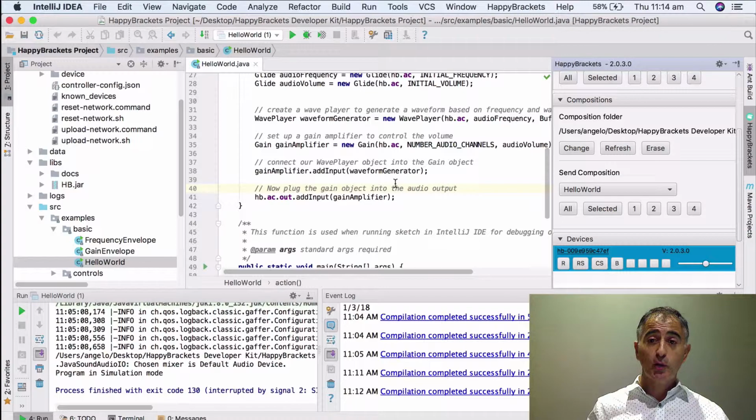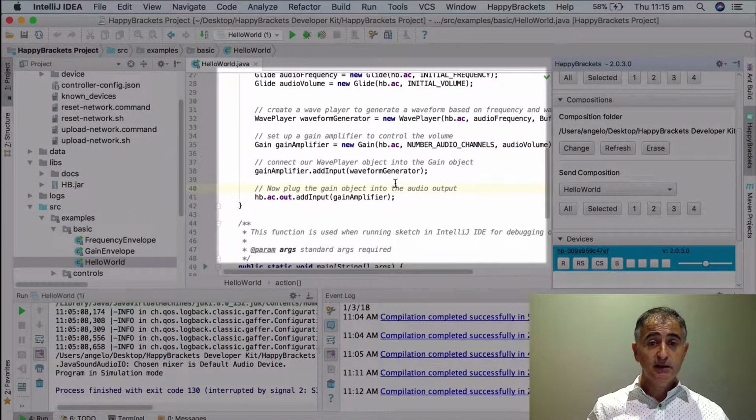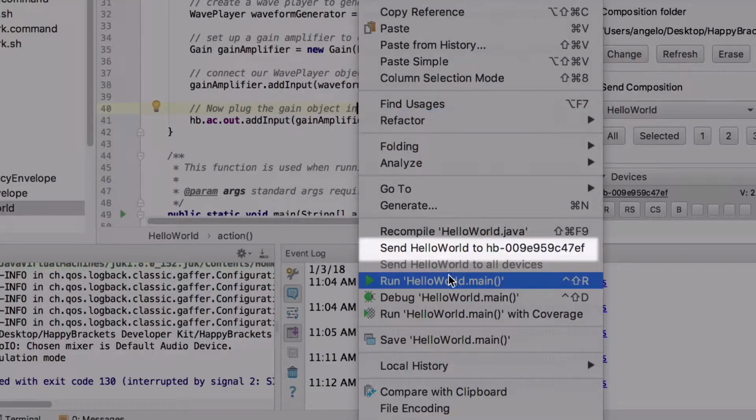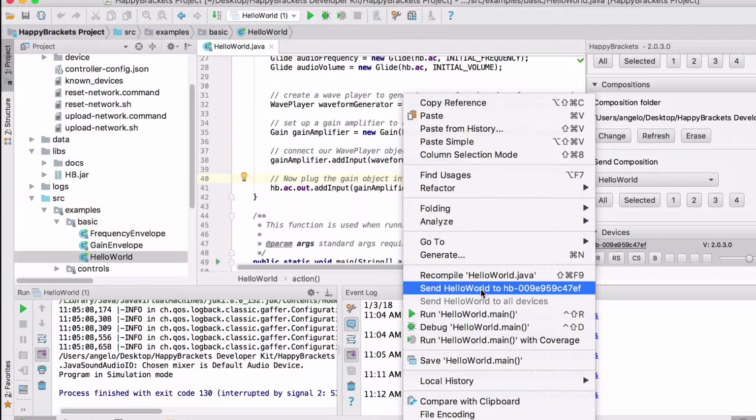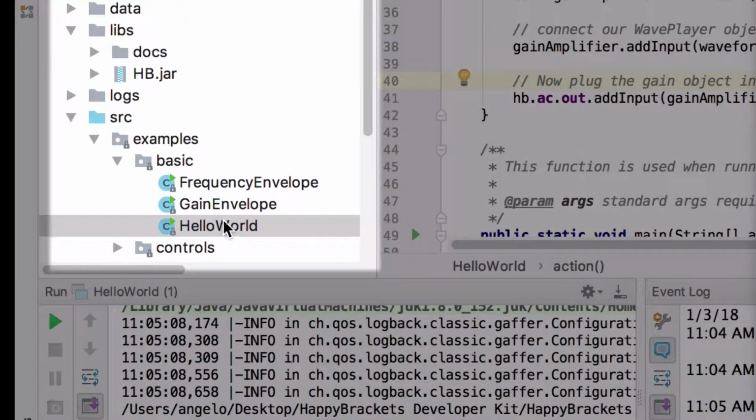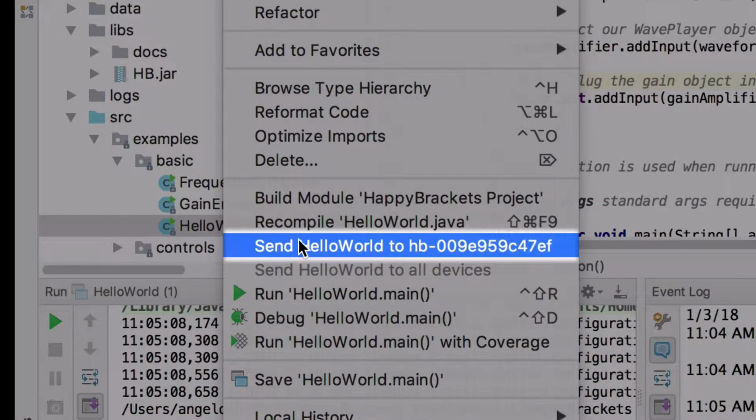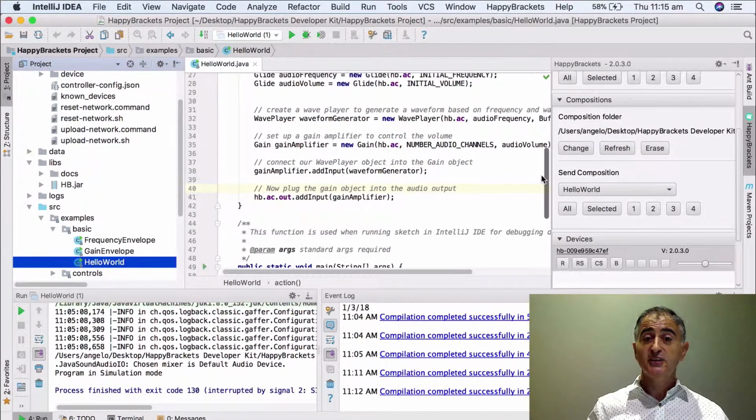Another way to download your composition is right-clicking on the editor or project window and selecting Send Hello World to your device. Also, you can select the file in the project window, right-click and send it that way. So there you have it. You ran the first example in the Raspberry Pi with HappyBrackets.